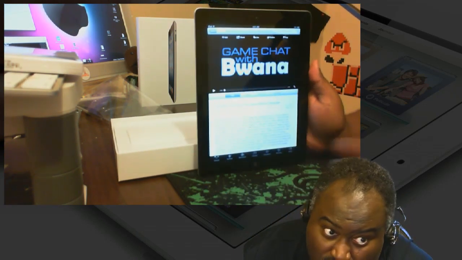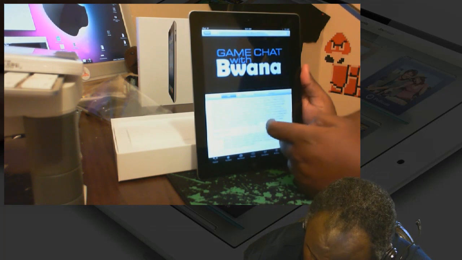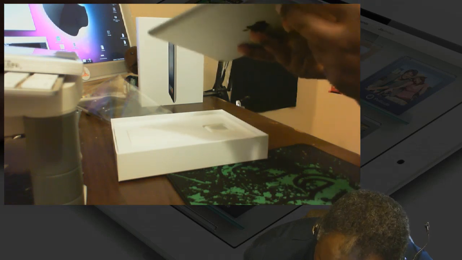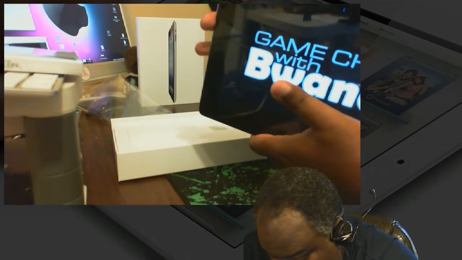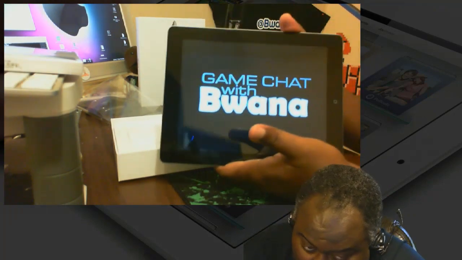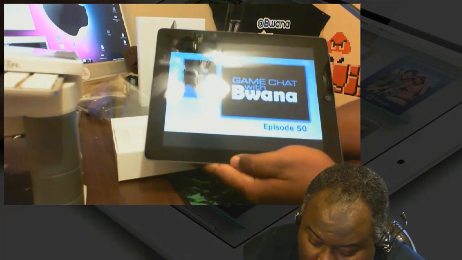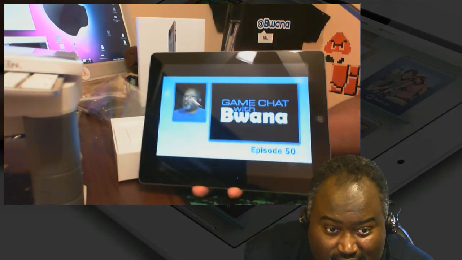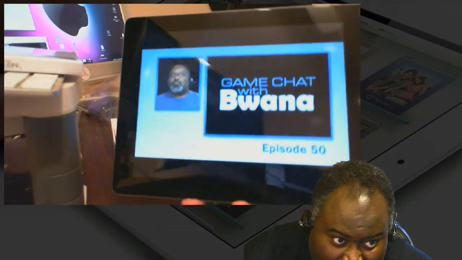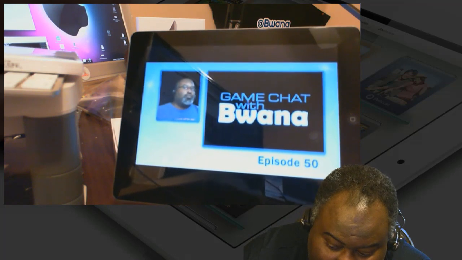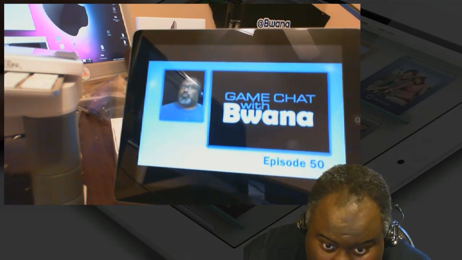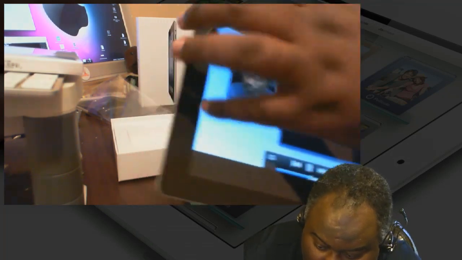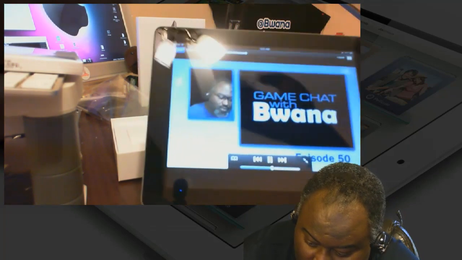Whoa, that zoom. Where's the speaker at the bottom? Yeah, it looks like the bottom. Turn it sideways. Whoa, that almost slipped out of my hand. Scrub.